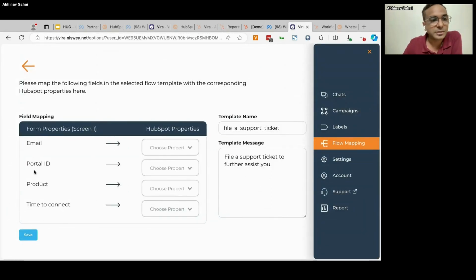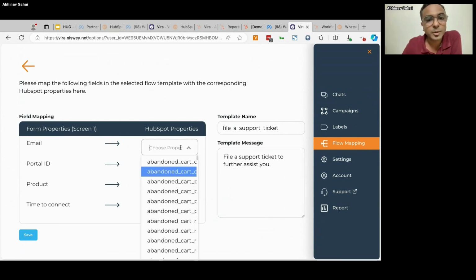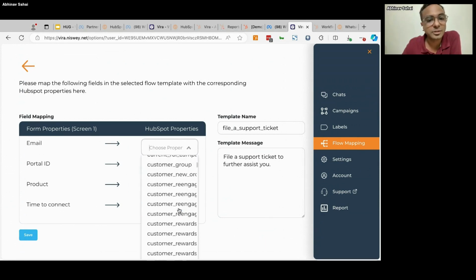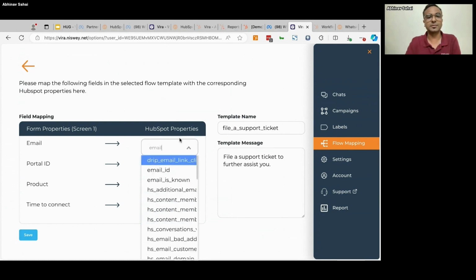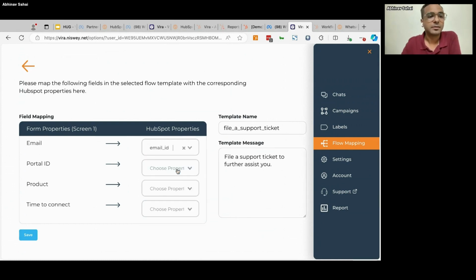On my Vira account, what I have done is I have created these same fields. Okay, on my WhatsApp flow, these are the fields. What HubSpot property do I want to map when the user fills this field? Okay, so I can say email ID. Whenever the user fills what email ID on their WhatsApp chat, this will get synced with my HubSpot account email ID, right? Same.